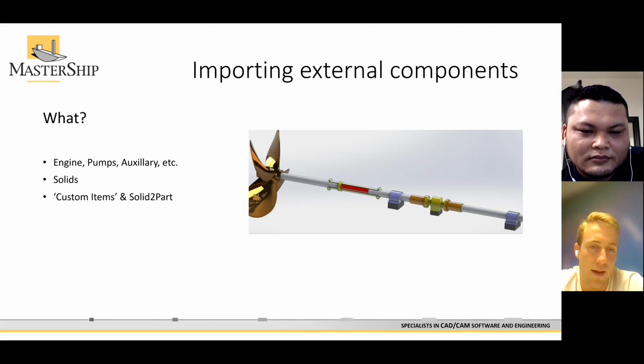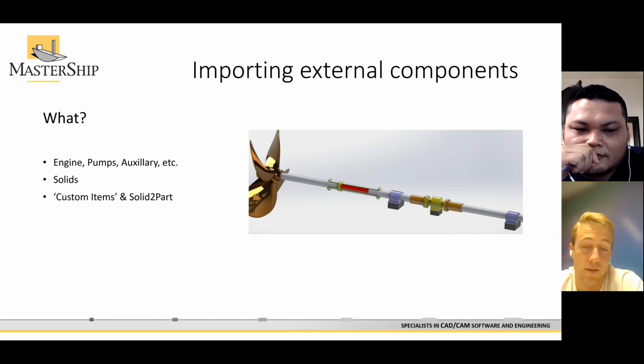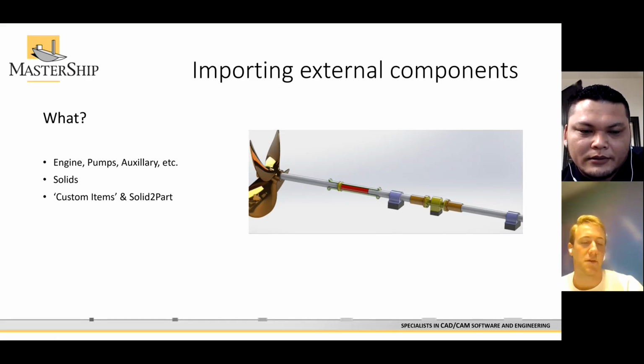We assume that they are solids, and those solids we can import into Mastership. We can do that with so-called custom items, or solid to part is another functionality that we have for it. So those two functionalities, I'll show you.